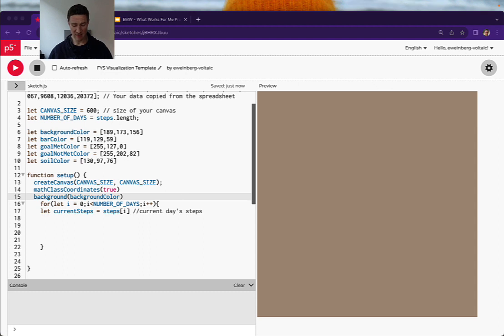You can also see that I've added a for loop to go through the data. Now this code is from our second coding video. To start, I'm going to go up here and say that the number of days is 1. So we get a single rectangle on the screen. Then, once that works the way I want it, I'll change this number back to steps.length so that it'll find the number of days in our data automatically.